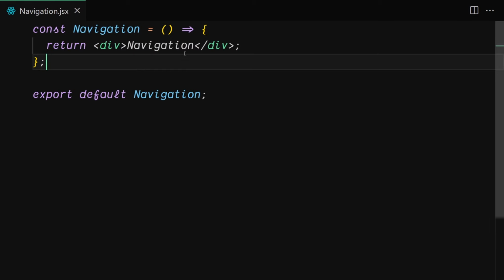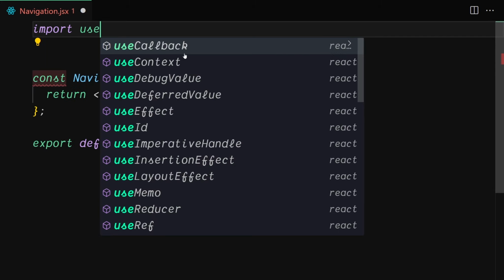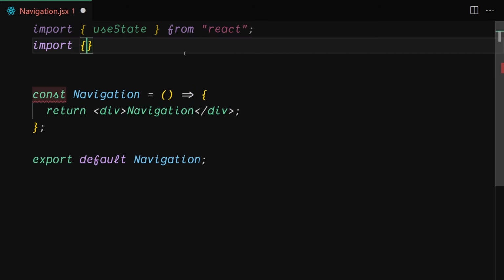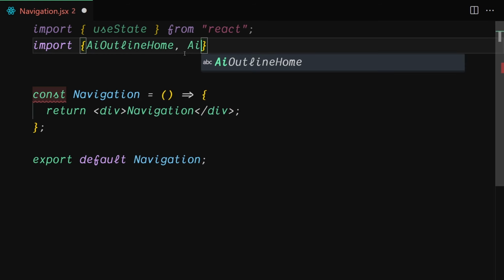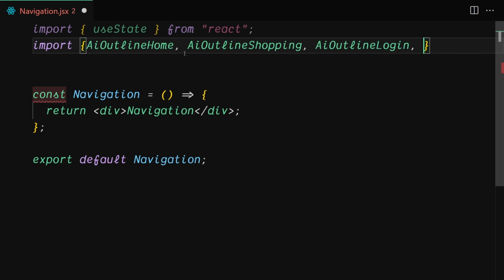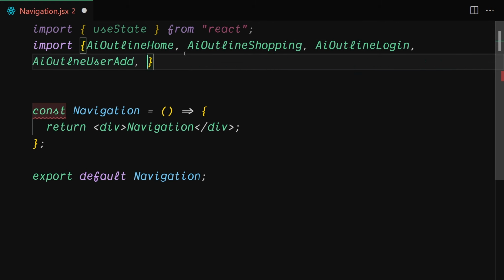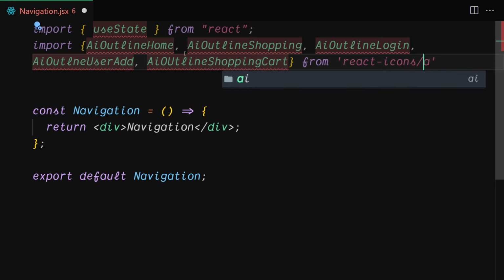The next thing which I want to do is that I wanted to get a few things. So I'm going to just import the useState, and we're going to also need a lot of icons right here. So I'm going to use AiOutlineHome, and I'm going to also use the AiOutlineShopping, and I'm going to also get the AiOutlineLogin, AiOutlineUserAdd, and AiOutlineShoppingCart. There we go. From where? From the React icons. And let's just go to the Ai right here.